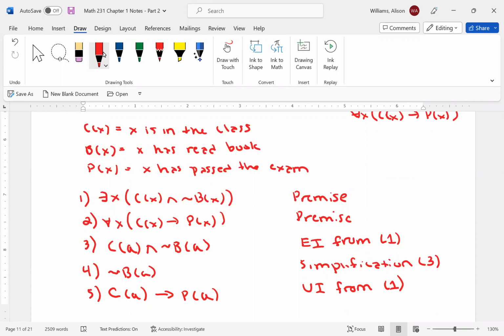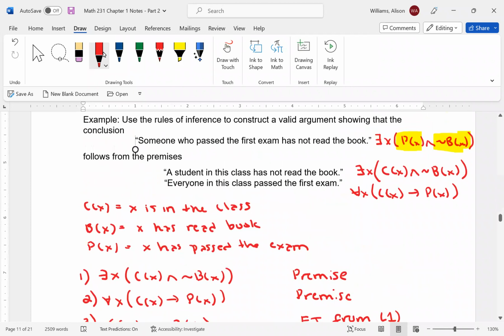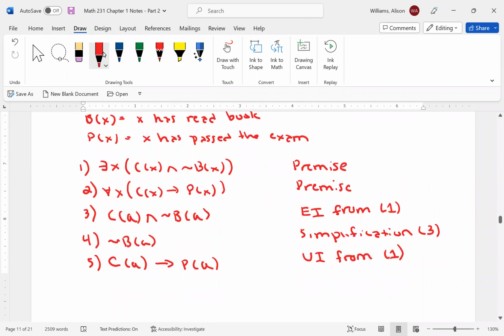All right. Then, in order to get to P of A as its own statement, because that's what I need, P of A by itself, so I could put it together with not B of A. Okay, I want to put them together. So I need C of A now. And I can get C of A from number 3, just like I got B of A. I can use simplification. So I can have C of A, and that's from simplification from number 3.